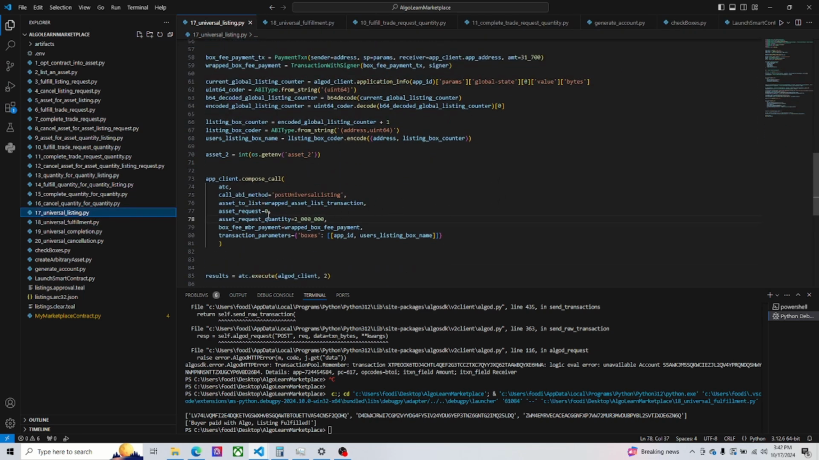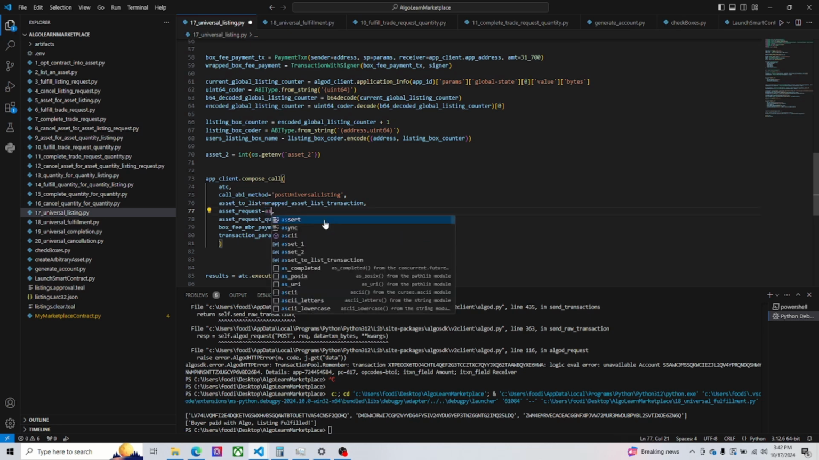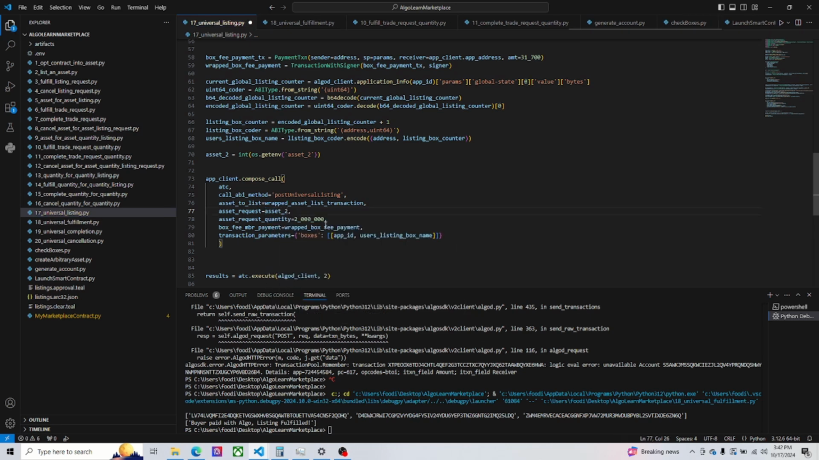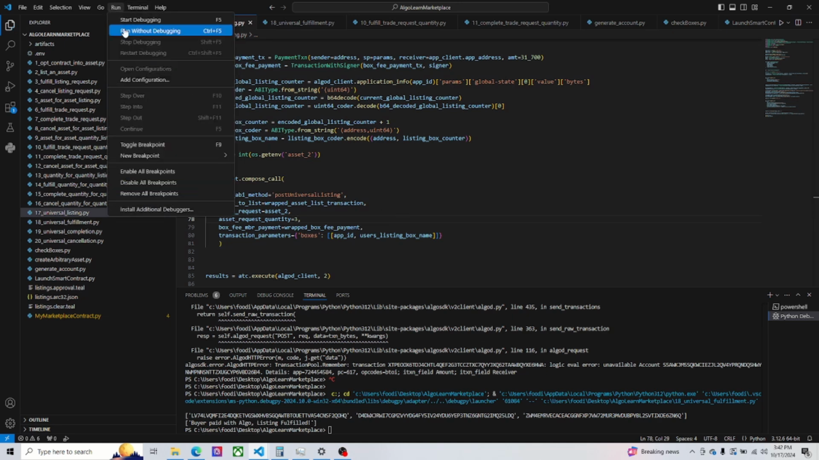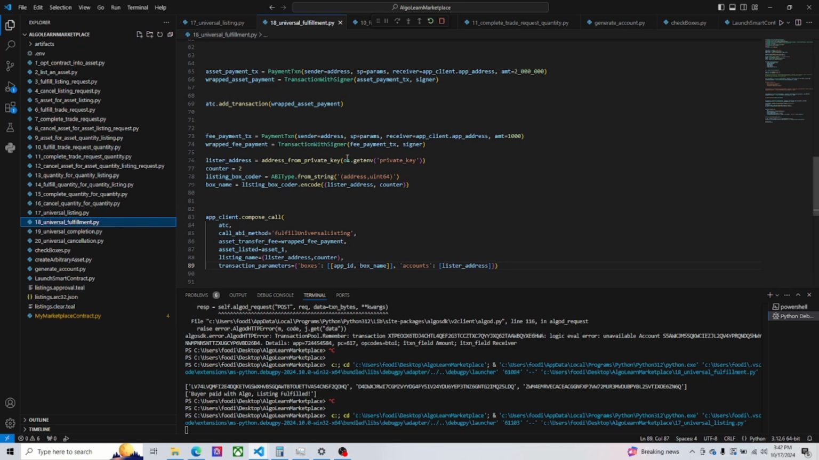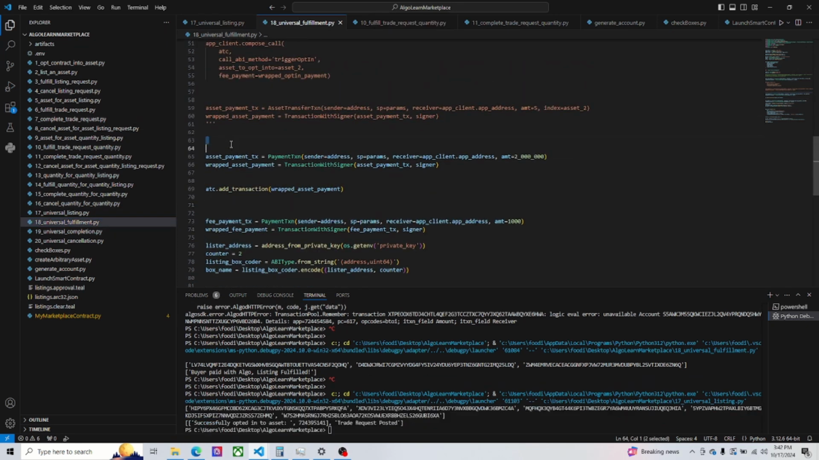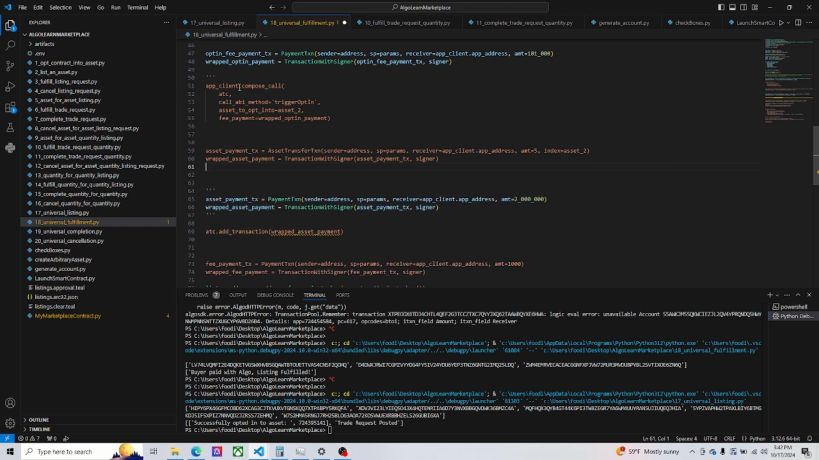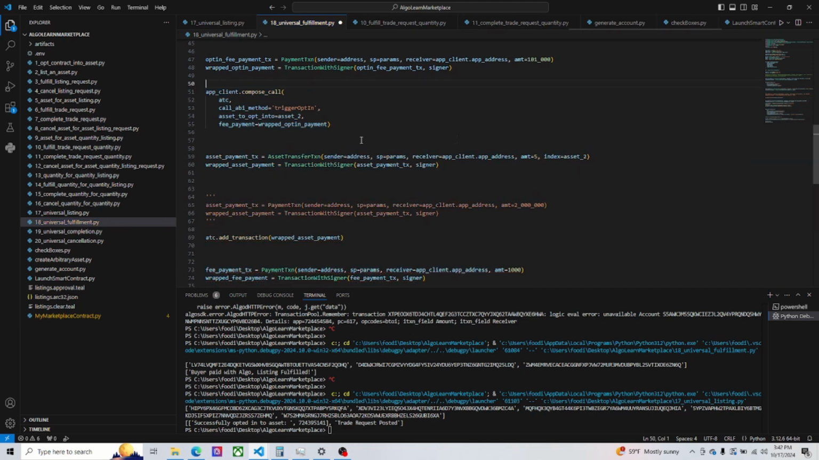So here, we're going to replace 0 with the actual asset 2 that we want. And let's say we want 3 of these. And we post a new listing. And then for universal fulfillment, we're going to comment out these now, or just this one. The asset payment will now be an asset transfer. And with asset transfers, we need to opt the contract in, so we'll keep this in here.